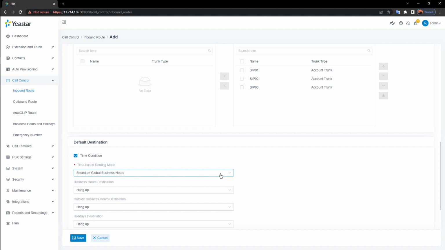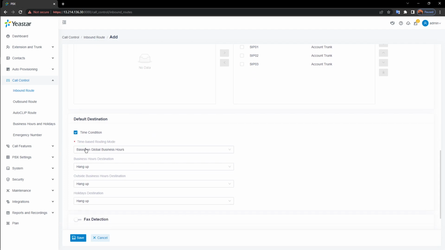So we're going to enable time condition like this. Then time-based routing mode here, we got a couple of options. Number 1, based on global business hours. What is the global business hours? I guess you do remember a couple of minutes ago I just showed you the way how we configure the business hours. And that one is the global business hours, which I created before. So if you want to use that one, you use this.